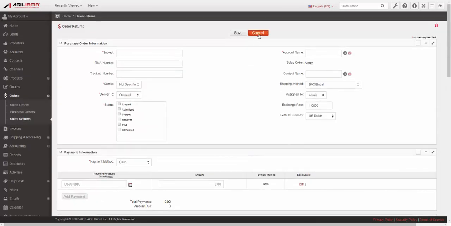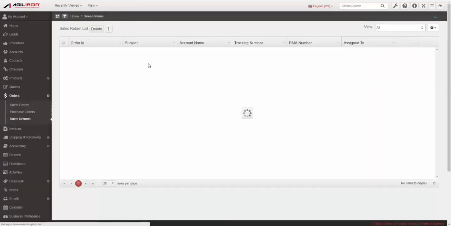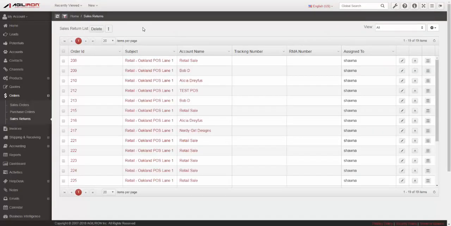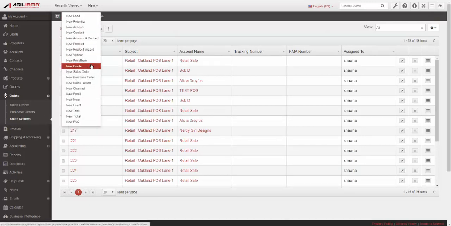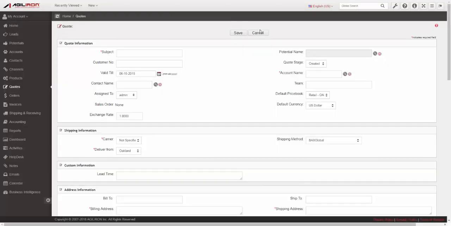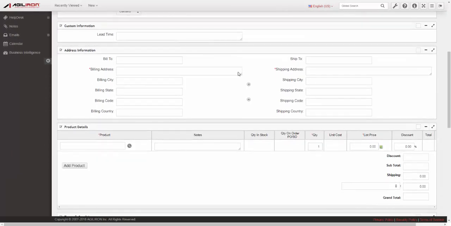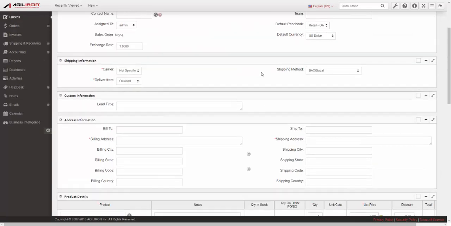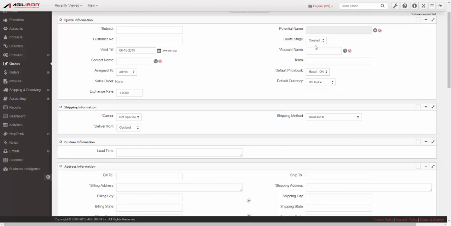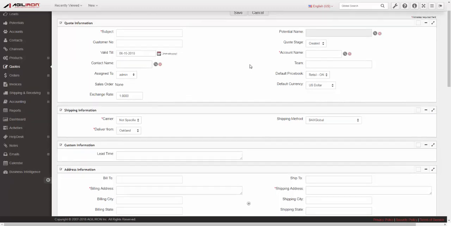The Agiliron CRM supports the creation of quotes for potential or existing customers. To create a new quote, click the New Quote link under the New menu. This will bring up the form for entry of the quote information. Enter the relevant information, including the customer and product information, just like we did in the case of the sales order form earlier in this demo. The Quote Stage field allows you to track the status of this quote. Click the Save button once all the information has been filled in for the quote. This will then display the quote in the Detailed view.